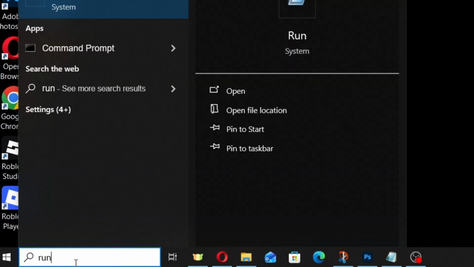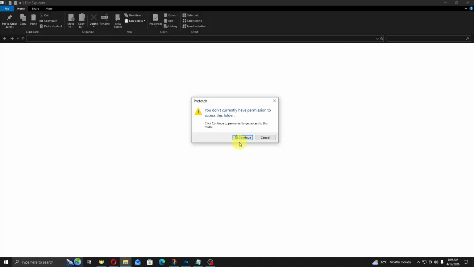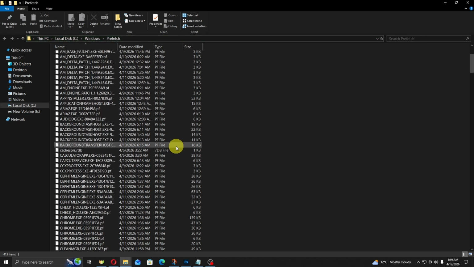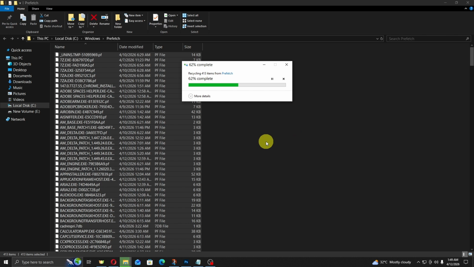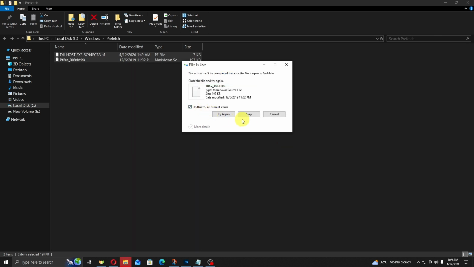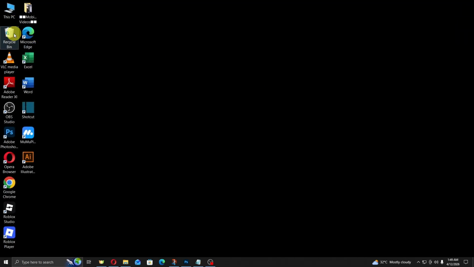Alright, now search prefetch. Delete these files too. Don't worry guys, these are not important files, these are files that accumulate in your storage.